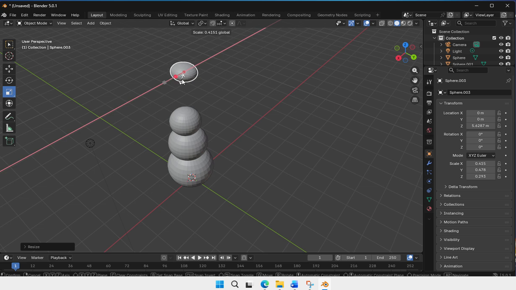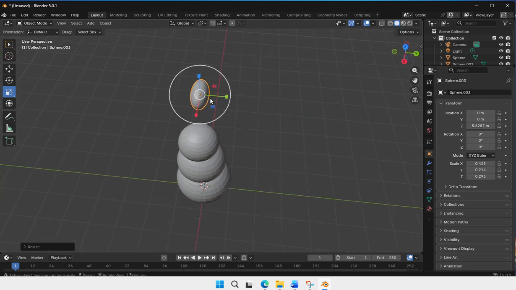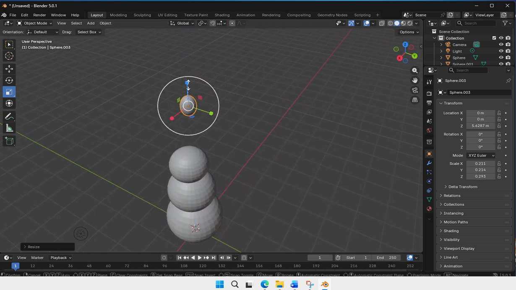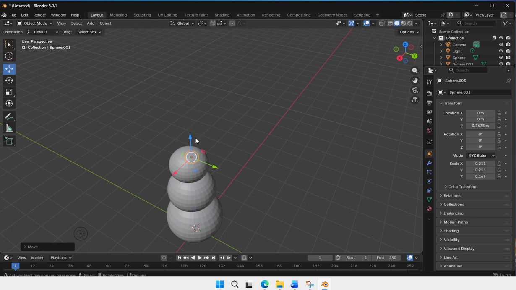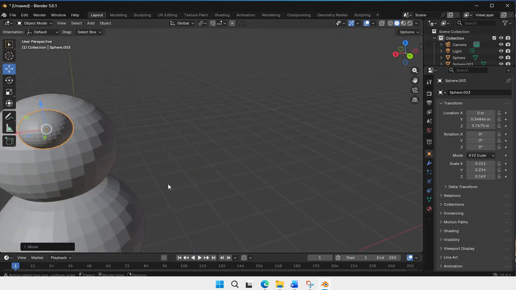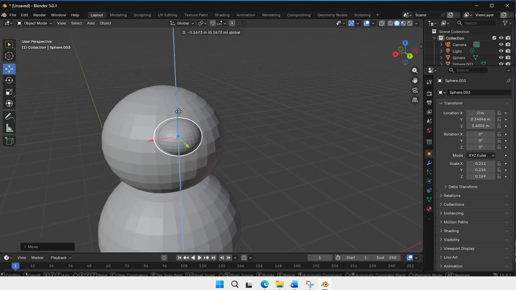I could add buttons. I could add a nose. I'm not going to use any object other than the UV sphere at the moment. I'm just going to keep it nice and simple. So make that maybe there. Then I can go onto my move tool and I can move it. This is going to be the snowman's eye again. Might make him have like big boggly eyes.